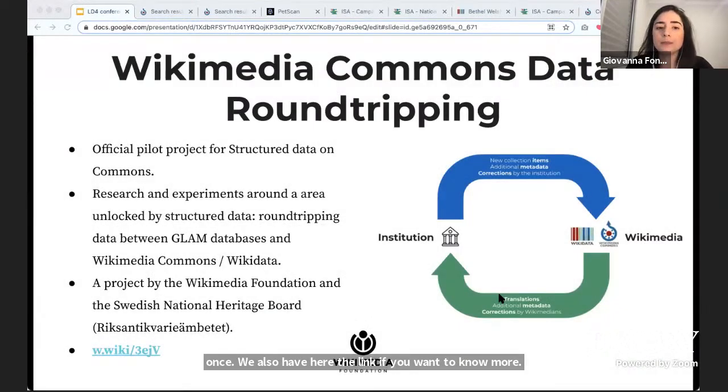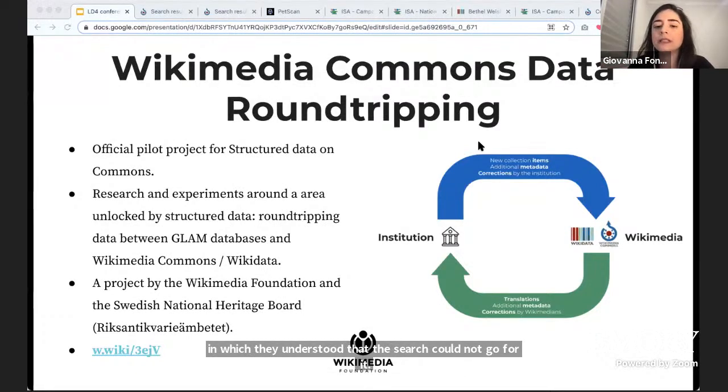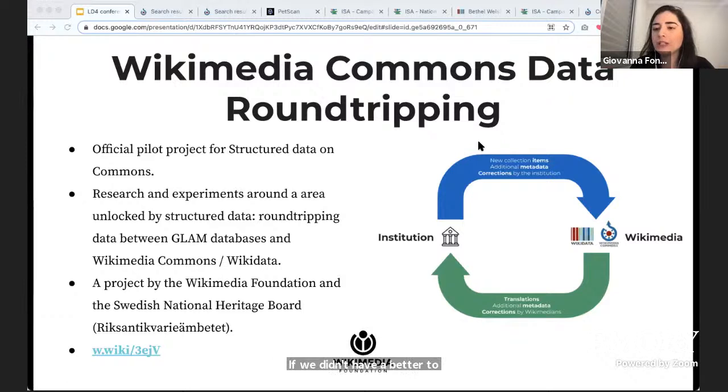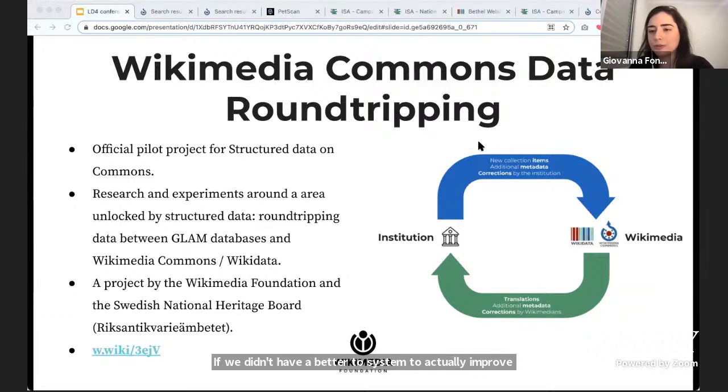There is also a possibility of doing round tripping with data. It's still kind of not final. I mean, this project is finalized, but they reached a point in which they understood that the search could not go forward if we didn't have a better tool system to actually improve and connect SDC to even the Wikimedia projects. Imagine to bring the data back for the institutions. But it was a very interesting project. And if you want to know more about the results as well, we have here the link.